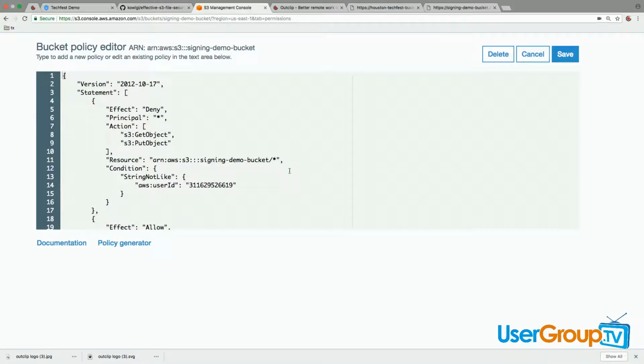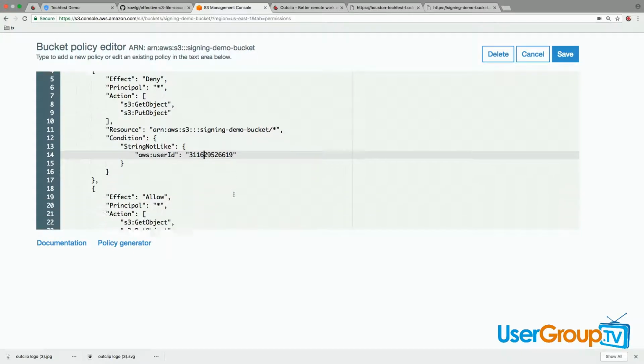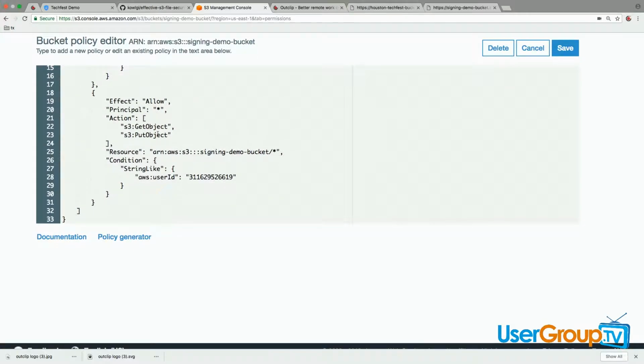Okay, so this is a slightly more complicated bucket policy compared to everything we've seen so far. Here we start with a deny. There is an explicit deny for everyone for these two actions, get and put object, for the signing demo bucket, which I just opened. But the condition is unless the user is the specific user ID. This is the user ID associated with my account. So I've said deny everyone except my user ID, and explicitly allow these operations for my user ID. The combination of these two policy statements results in only me having access to this bucket and no one else.